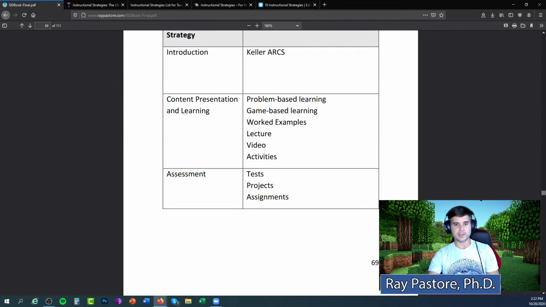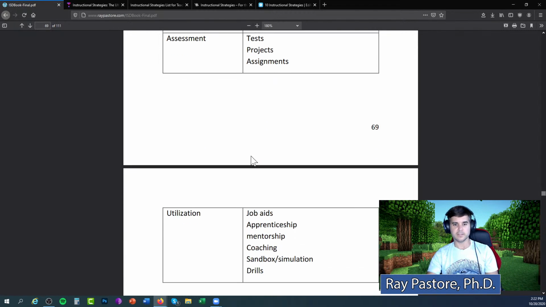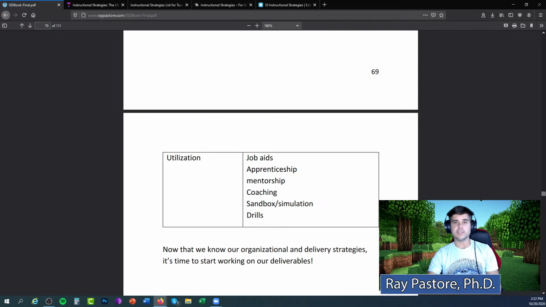Okay, now we have content presentation and learning, which in Gagne's is like several steps here. I could use problem-based learning, game-based learning, worked examples, lecture, video, activities. These are all my delivery strategies. How am I assessing? Well, I could have tests, projects, assignments, knowledge checks, all kinds of different stuff, right? And how do I get them to apply this to new situations and really problem solve? I could have them do drills. I could have some kind of simulation or sandbox, coaching, mentorship, job aids, giving them a job aid to apply it, all kinds of different stuff that I can do. But those are my delivery strategies.